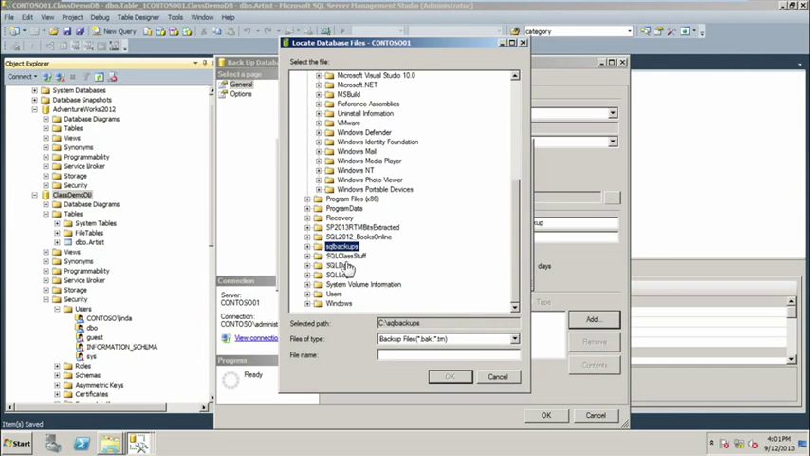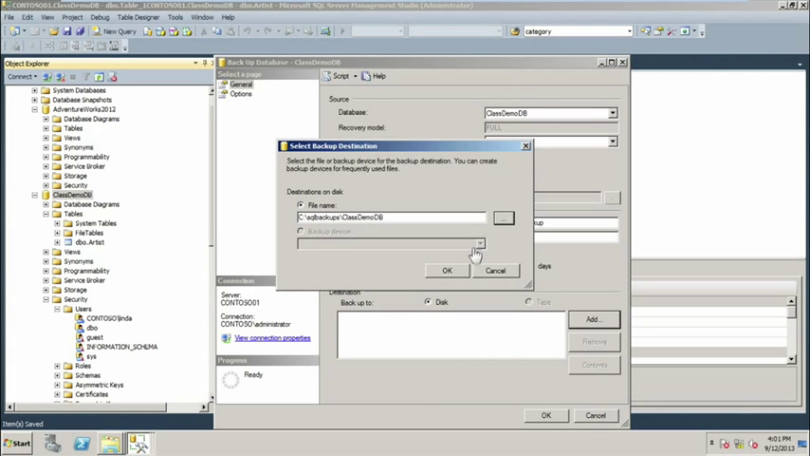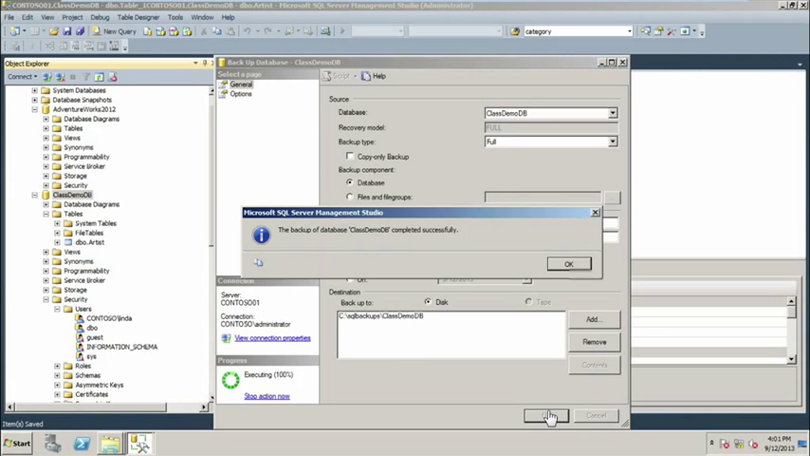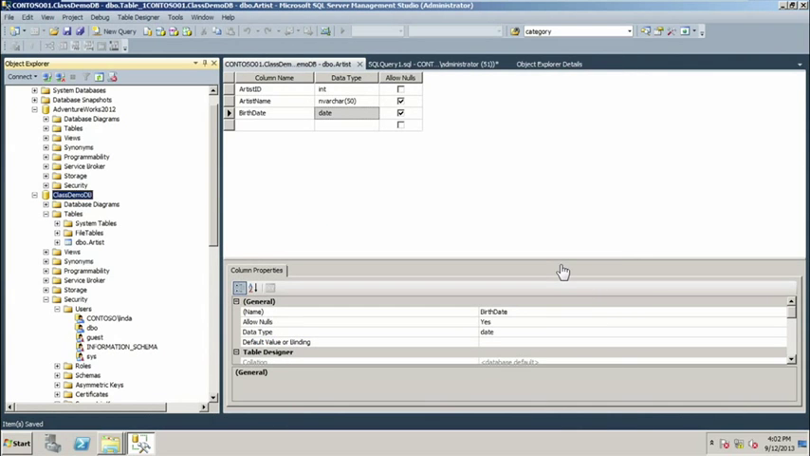We're going to back up to SQL backups, and we're going to call this class demo DB. It'll use the .bak extension, so I'll just let that go. There it comes back. So we're going to back it up to there, and we'll go ahead and do an OK. And then we'll click OK on this one. And the backup database class demo completed successfully. All right, cool. So that's done, and we know in there that we should have the dbo.artist.